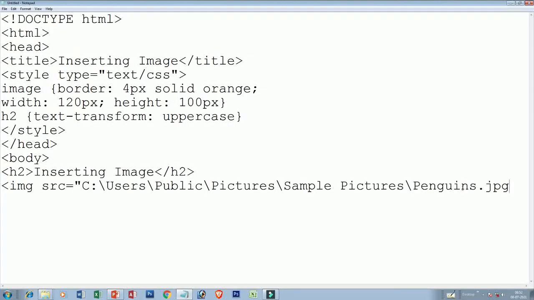Penguins.jpg. You copy and paste this one, and after that you need to type this .jpg. If you don't type it, then it will not display. After that, we close the double quotation. Then we close the angle bracket.